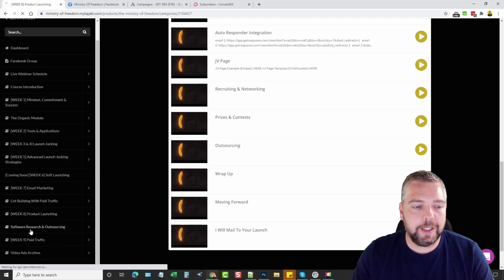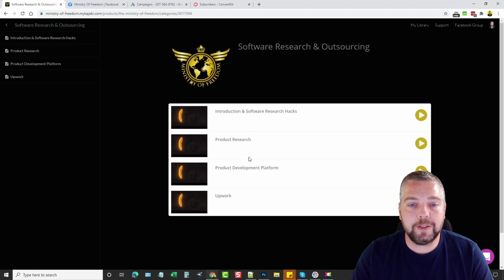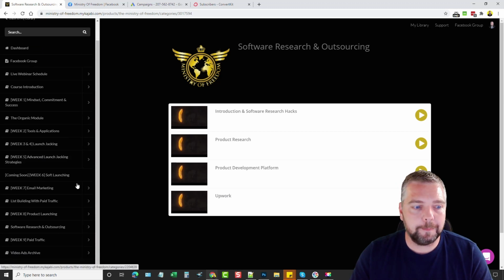There's also a section here on software research and outsourcing. So if you're having a hard time coming up with a way to create your product, if you want to create a digital product, not really a course, but a tool, an app or something, he goes over in this section how you can do that, researching for the products, the platforms to use, and where to go, how to get it done, and all set up, finding people to do it for you.